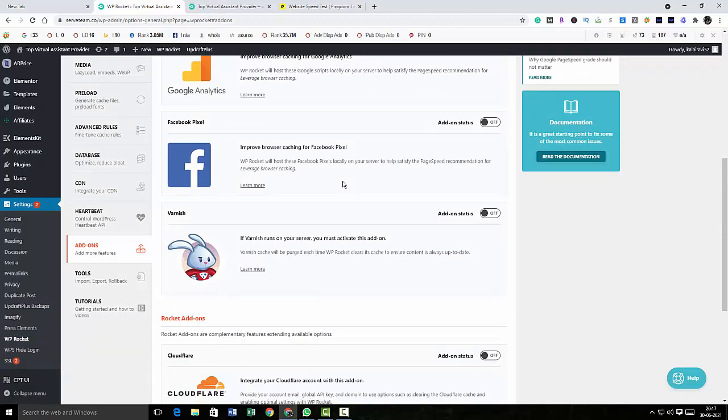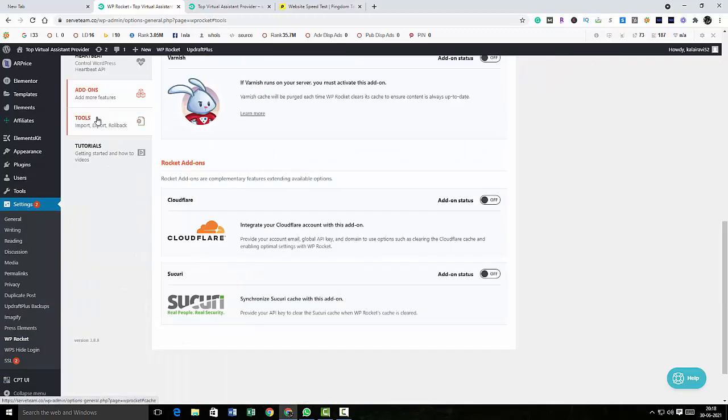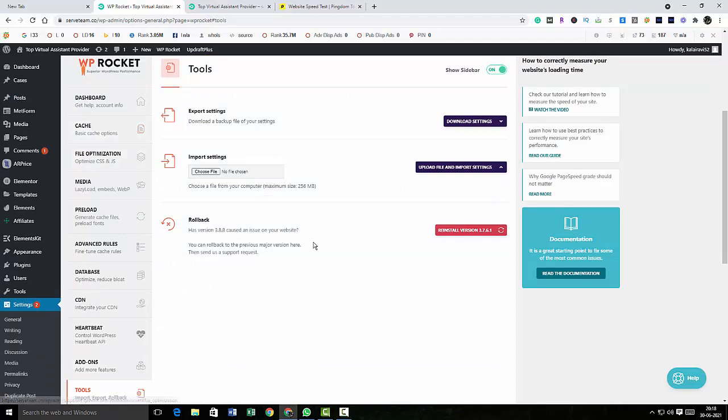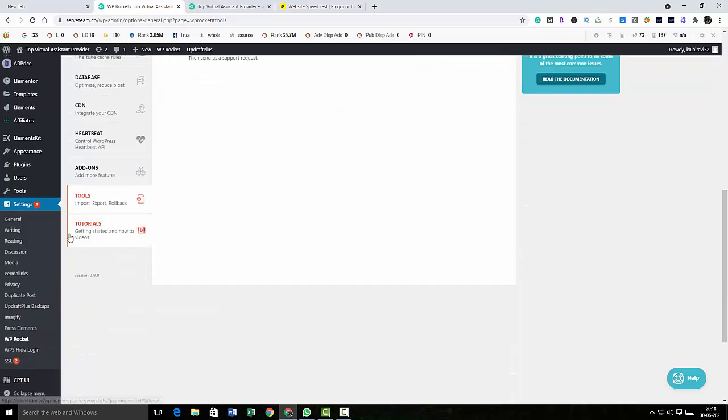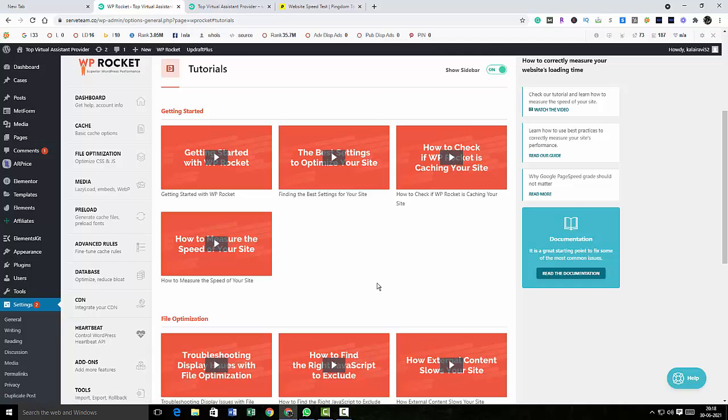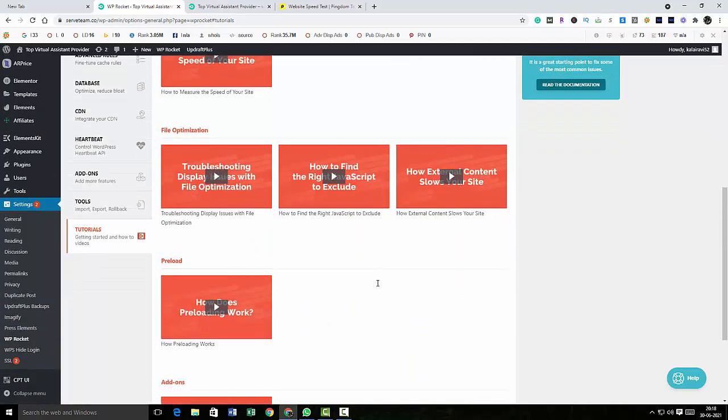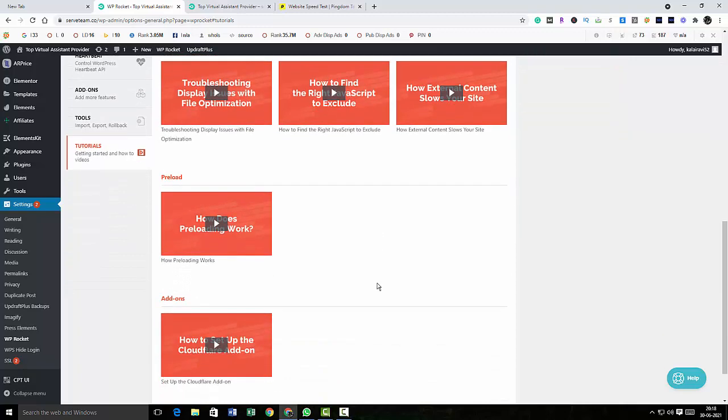Now I'm going to click on the Tools tab, and here, as you can see, there are export settings and import settings. If you have multiple sites, you can use these options to apply these settings to your multiple sites. And finally, in this section, you have tutorials where you can learn how to optimize. There you go. This is all that WP Rocket has to offer, and I hope I have helped you understand things more simply.